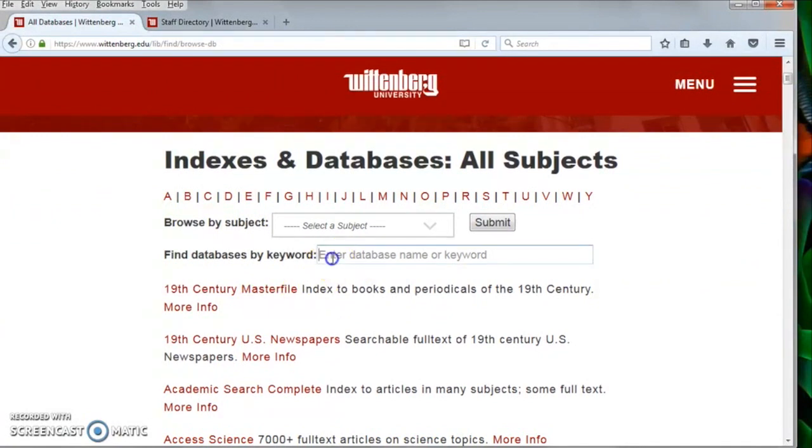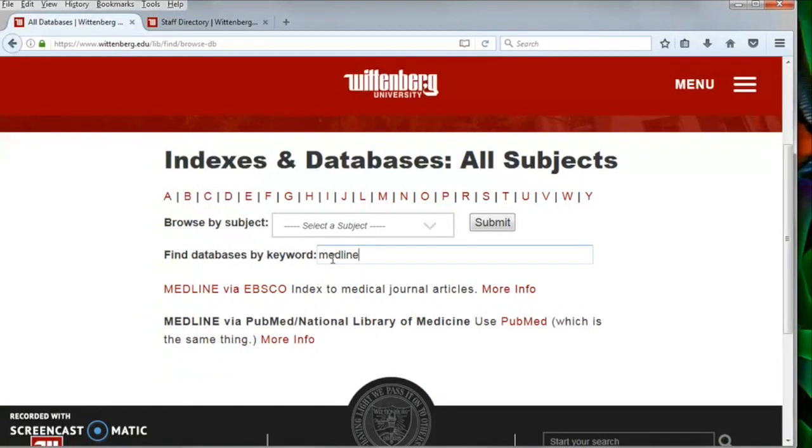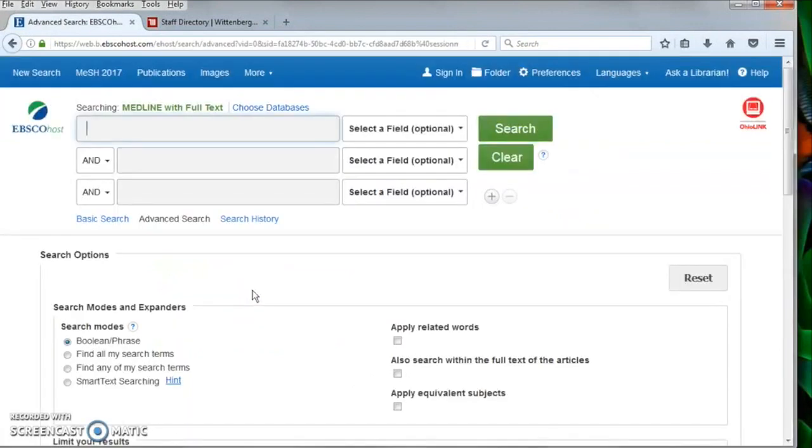Since we know we are interested in using the database MEDLINE, we can simply type in MEDLINE in the box where it says Find Databases by Keyword. Two options will appear, MEDLINE via EBSCO and MEDLINE via PubMed from the National Library of Medicine. MEDLINE via EBSCO is what we will be searching today. I think it's a little bit easier to search, and if you've used other databases that we get through EBSCO, this interface may look familiar to you.